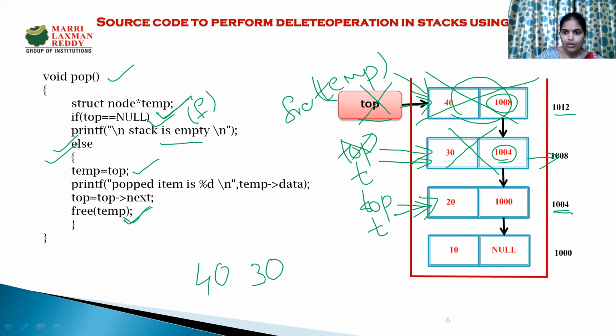Now, if I want to delete this node, top is to be moved to the next node. So top is moved to top next, that is 1000. So top is pointing to this node with the help of the statement top equal to top next. Then I'm deleting this node with the help of free of temp.